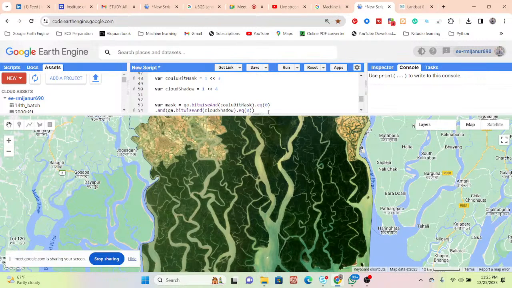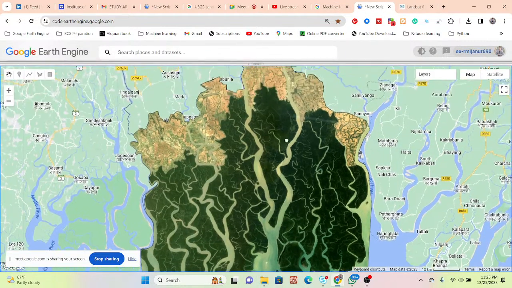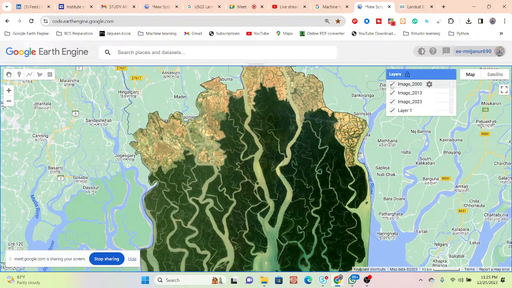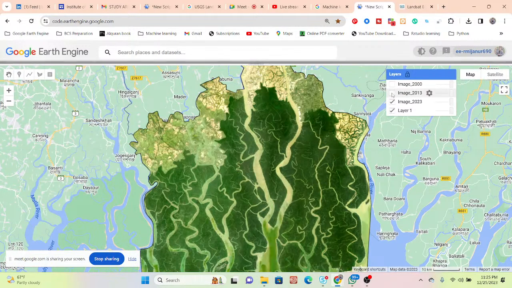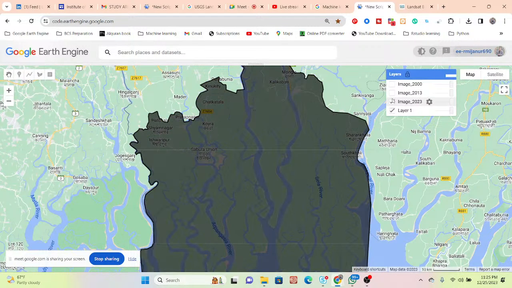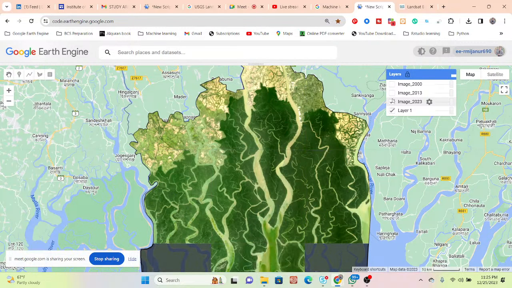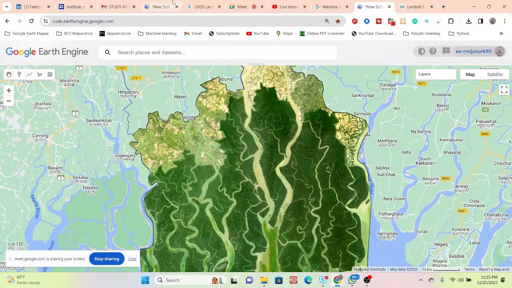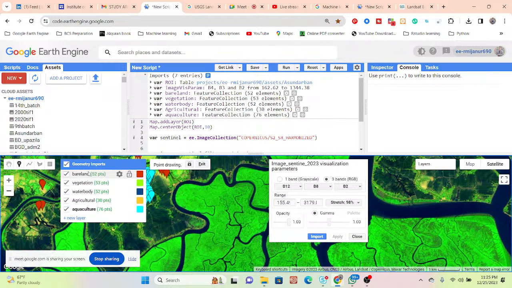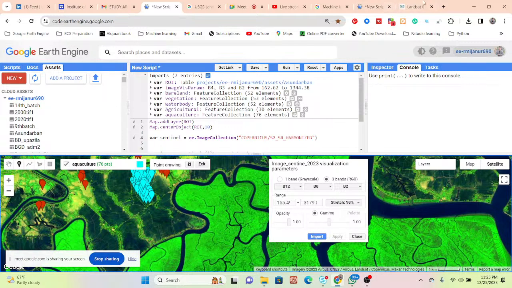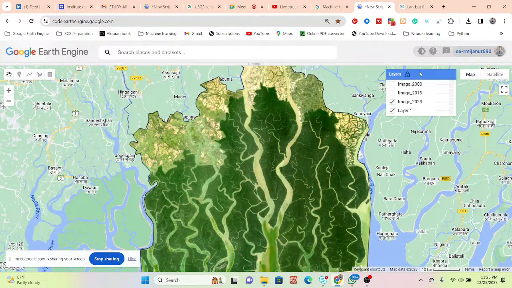So here you can see you already added the images for 2000, 2013 and 2023. You just open an image. Suppose I want to take the training sample for water body, or it is also better to use the same sequence. Suppose barren land, vegetation, water body, agriculture, aquaculture: 0, 1, 2, 3, 4. Just try to use the same sequence and then take the training sample for the year 2023.